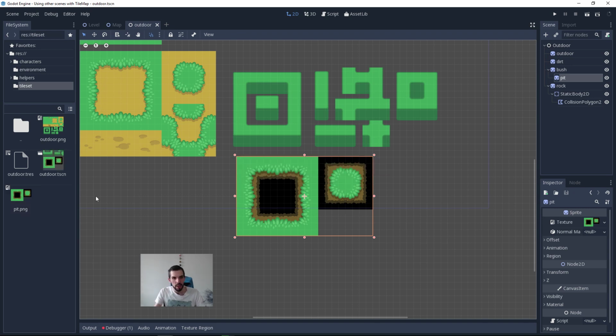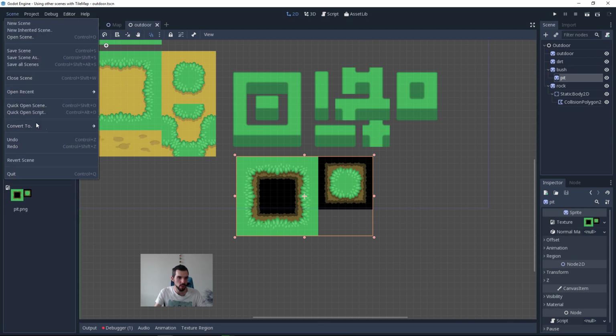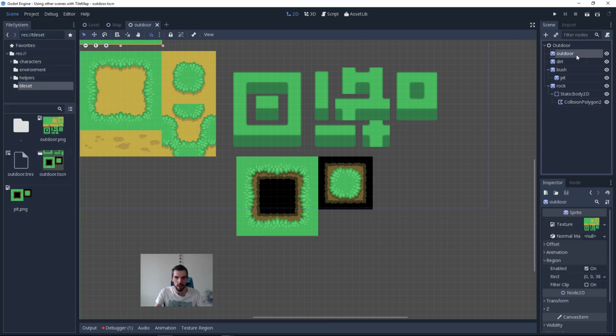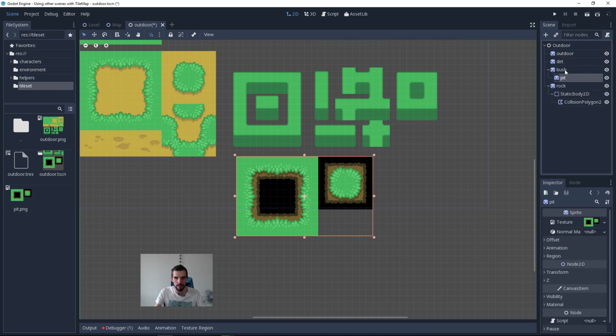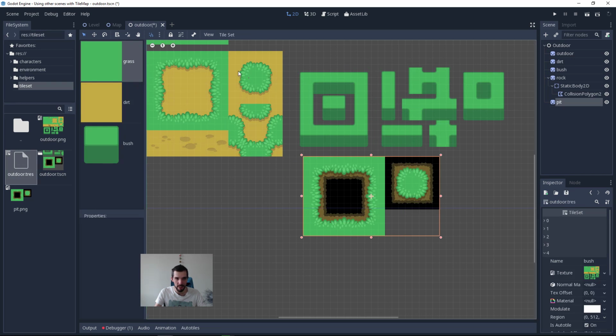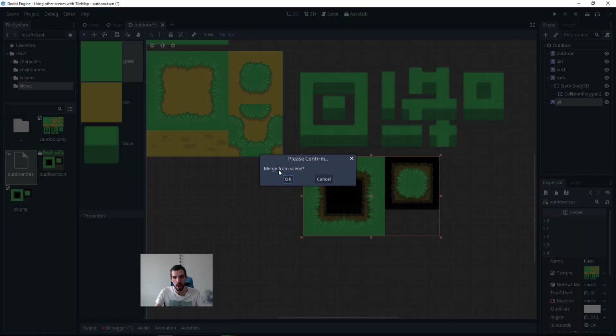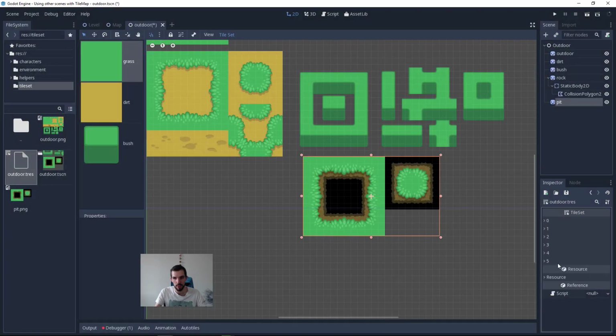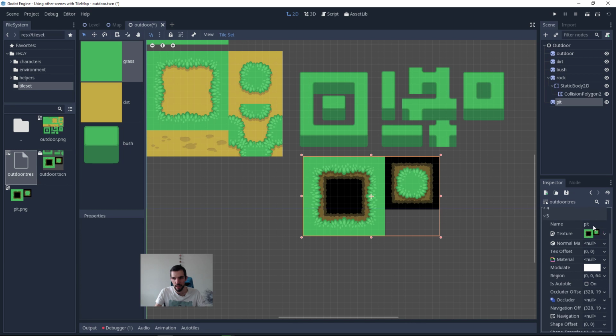Now, to generate a tile set, as it's a resource, it's not a scene, you have to go to scene, convert to, and tile set. When you have a scene open, it's going to take all the sprites in it and make one tile for each of the sprites. By the way, they have to be top level. And when you have already a tile set resource, you're going to merge from the scene to update the tile set resource, and you can see I have a pit in the inspector.